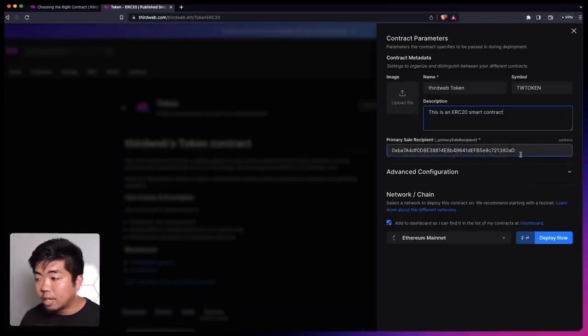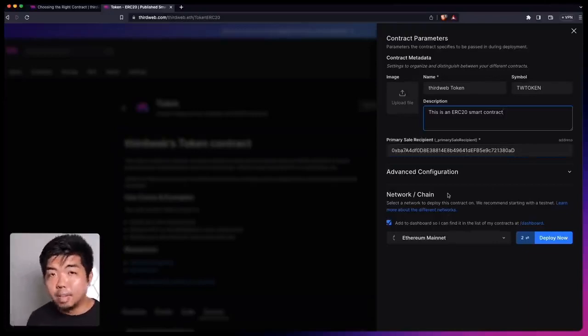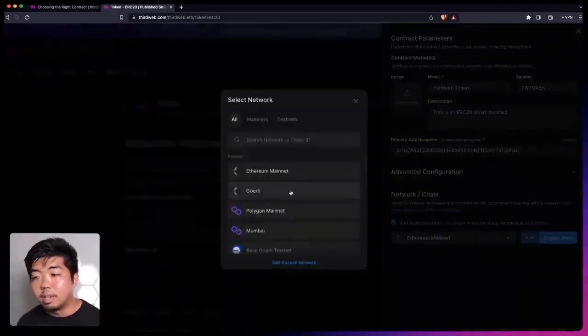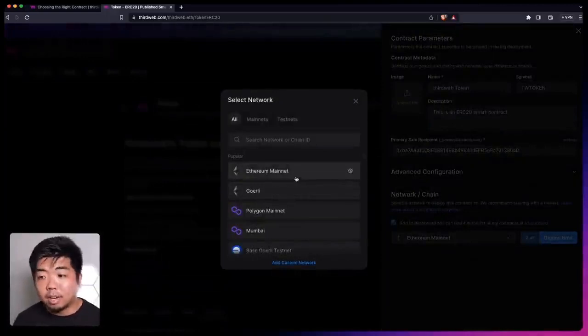This wallet address, if you remember from our MetaMask, is where the funds and fees would be sent to. Down here, we have our network and chain. Now with ThirdWeb, you can deploy to any EVM compatible blockchain, and all you need to do is select the drop down here, and then you can select the blockchain that you want to deploy it on.